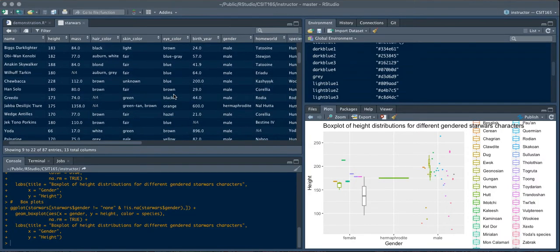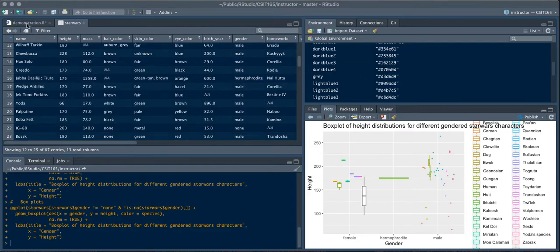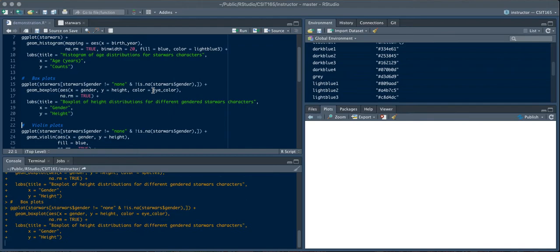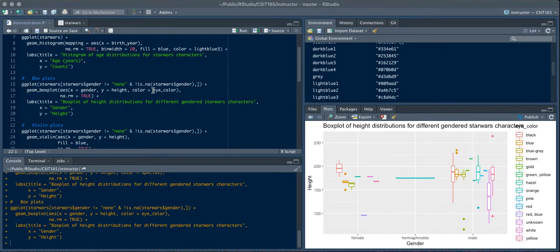There's less values for eye color available, at least I'm assuming. So let's try that, eye color. Well, there's also a lot of eye colors here too. We'll go through some other examples of mapping aesthetics depending on the values.